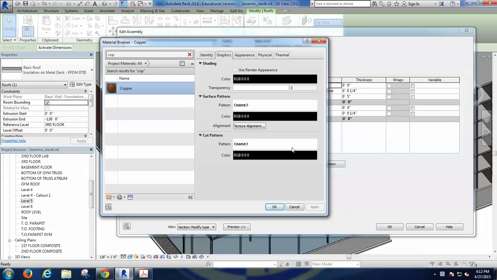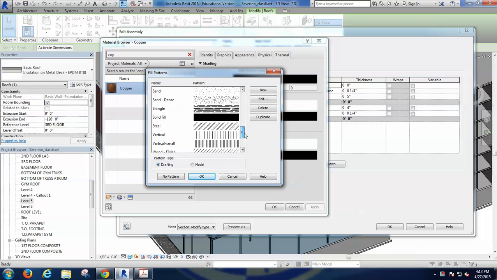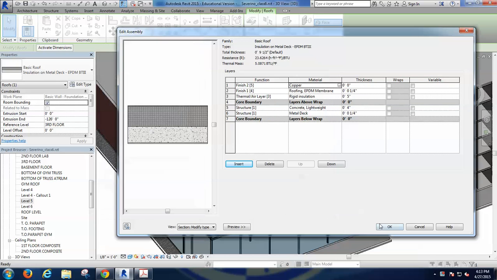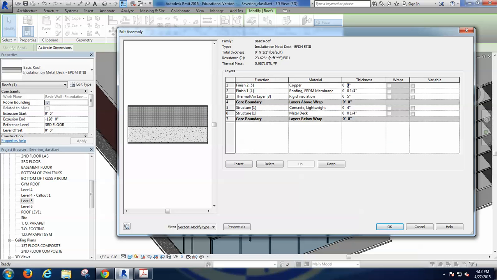Copper does not have a surface pattern, so you could just add it if you want, and you can go to a more interesting, like vertical lines, for example. Okay, and it must have a thickness, so you can give it like a 1-inch thickness base.